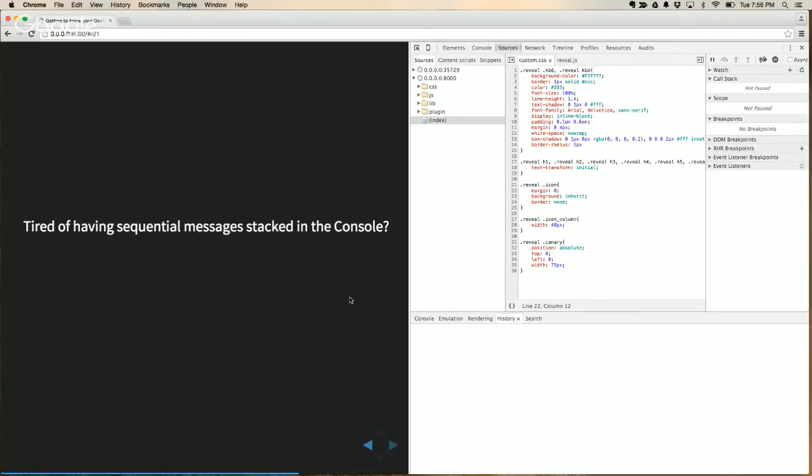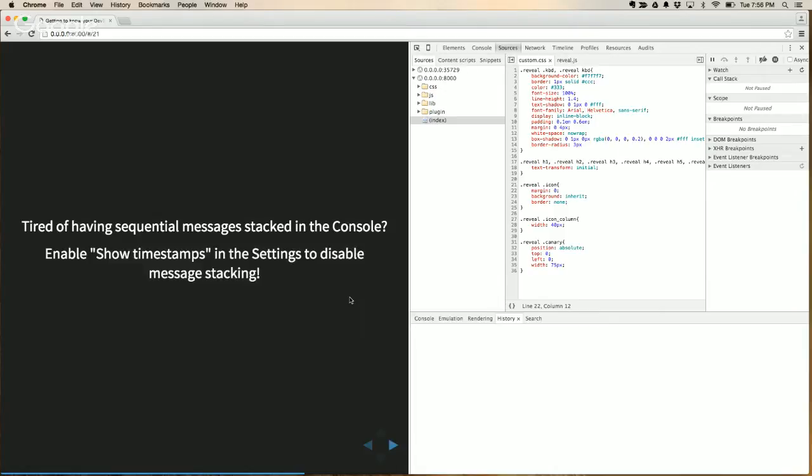All right, we talked about rerunning code in the call stack. I'm tired of having sequential messages stacked in the console. I don't know if you've run into that, but you get a whole bunch of log messages that are one right after the other. It'll stack all of them if there's nothing in between and they're all the same. There's a simple option for that, which I actually had to use today.